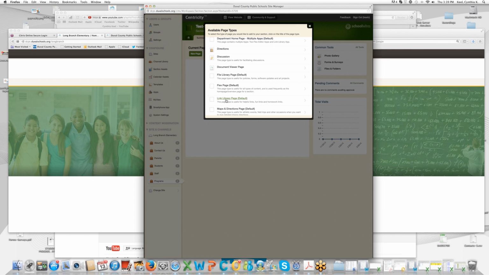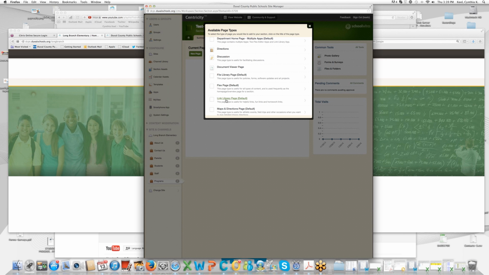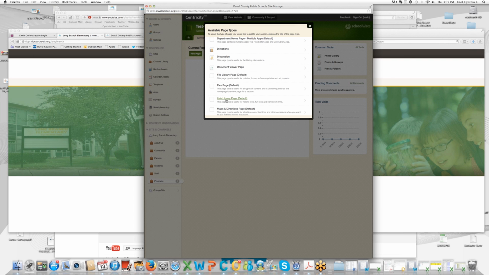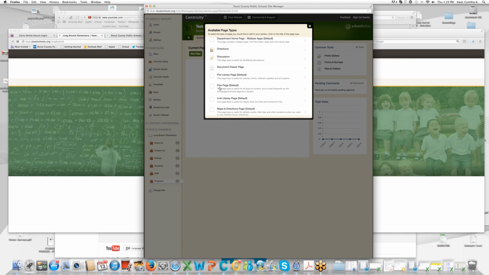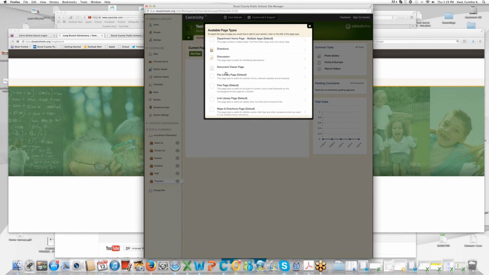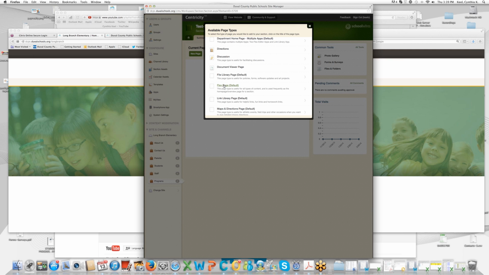Link library. This app is made for URLs. So maybe you saw that on your main page, the quick links and district links. Those are all coming from this link library page. So please stick to these 3. If you feel like you're at a more advanced level and you're ready to try something different, you can always contact me and I can show you what the other apps do. But for now, these 3 will pretty much do just about anything.